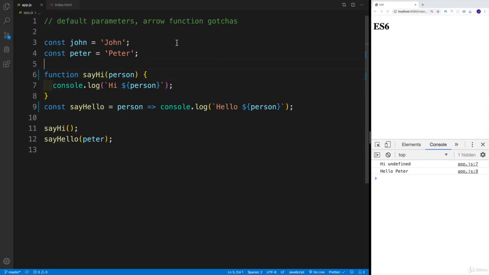And while we're still on the subject of arrow functions, I would also like to cover default parameters that come with ES6, as well as gotchas when we're starting to use arrow functions. So how would default parameters work? Well, we're going to have two variables, John and Peter. Both of them are equal to a string, and then we have two functions. One is going to be sayHi, and the second one is going to be sayHello, that is using the arrow function.